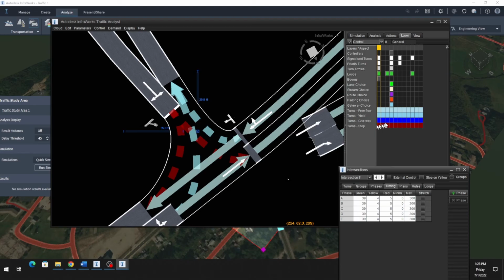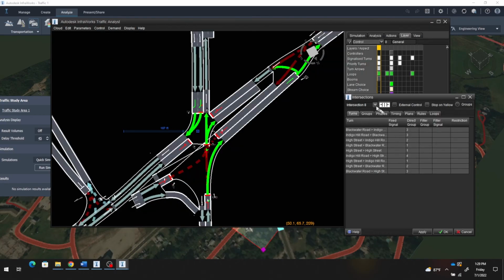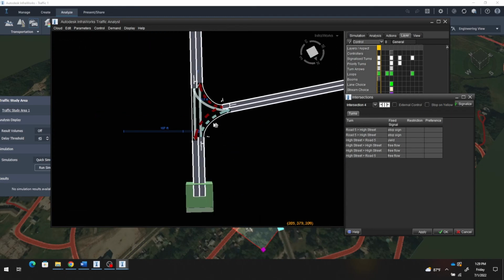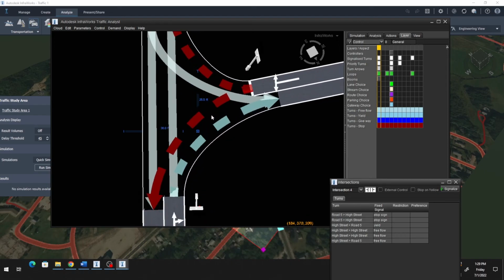If we go back, let me find out what intersection this one was. So we can pull it up here. Let's take a look at an intersection. Just pick an intersection here, say 4. 4 is this one here. And this is the movement for it, based on this color.